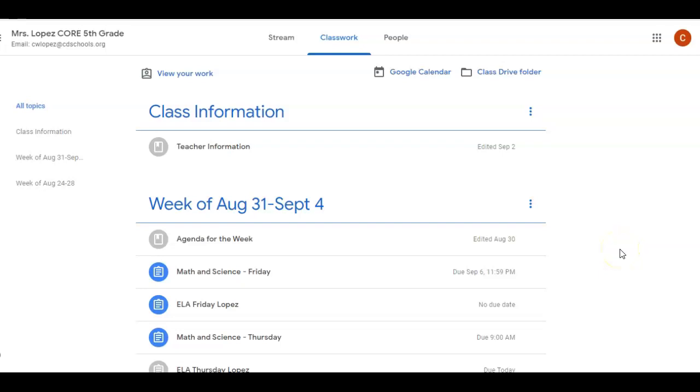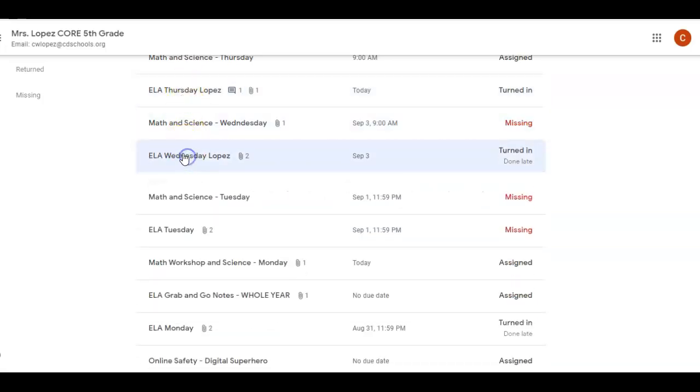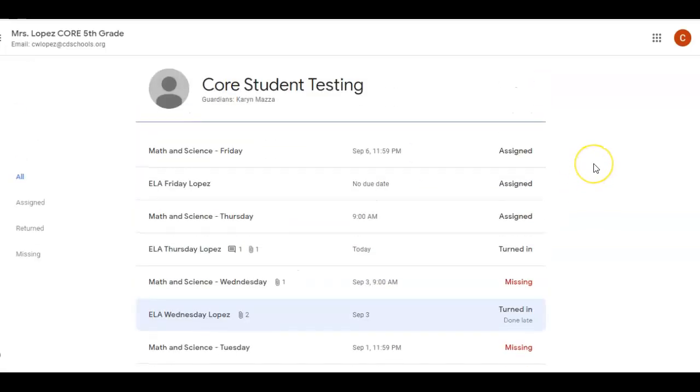This is Mrs. Lopez from CORE, and we're going to look at how you can check your work and make sure that you're doing what you need to be doing in Google Classroom. So I'm in right now as a fake student, and as this fake student, I can say, okay, well, let's view my work and see what I have left. Now, this student has a lot of missing things. They're also assigned to a number of classes because they are a shared fake student.